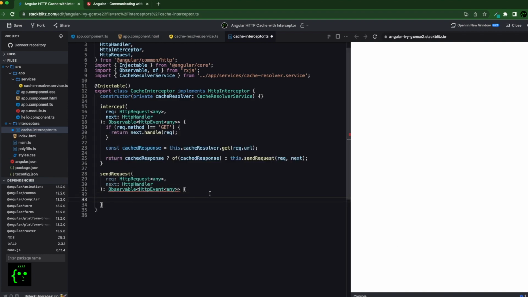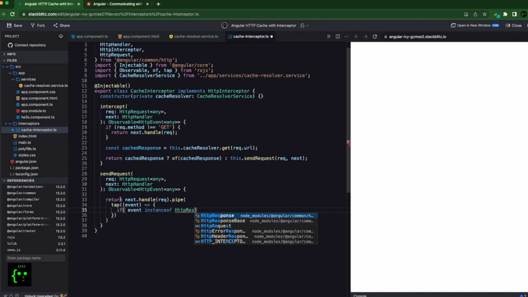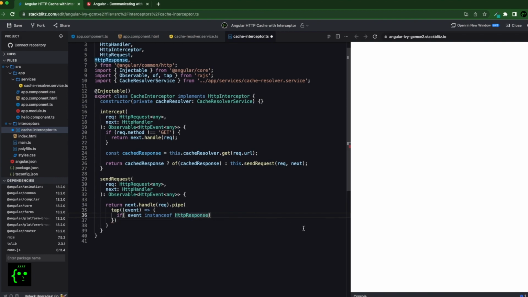So let's write a little bit of our logic. It's a return next.handle of request, but before passing on the request, we are going to pipe it, and we are going to tap, which is a side effect. Using the tap method, we are going to listen to the events. Using an event, we are going to check if the event is an instance of a response, because sometimes you might get errors as well. So we're going to check if the object type is a response. We need to add that from Angular core. So this is the actual logic.